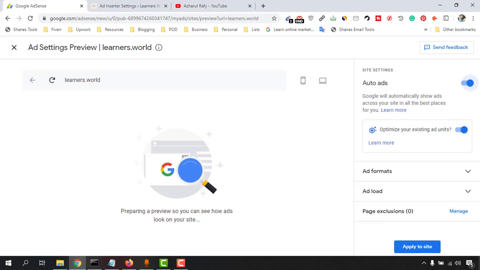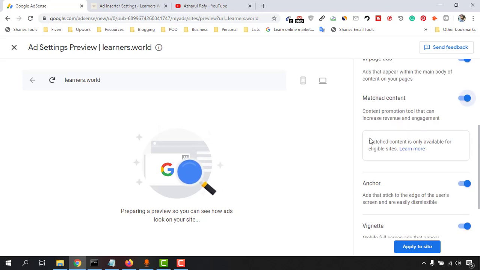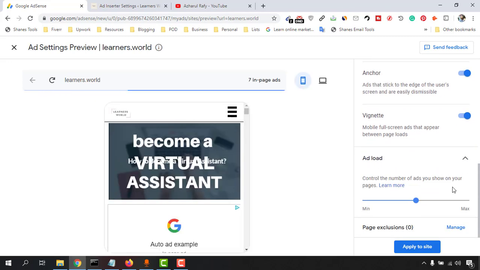After that, choose the ad formats that you want to add to your website. As you can see, in-page ads are already activated. Then for matched content, I want to make it activated as well. Matched content is only available for eligible sites, so if your site is eligible for this option, you'll start getting ads in this particular format. After that, we have anchor ads, vignette ads, and ad load, which is how many ads you actually want to show on your website. I would love to keep it in neutral mode, in the middle, on average. All right, and after that, let's go back here.